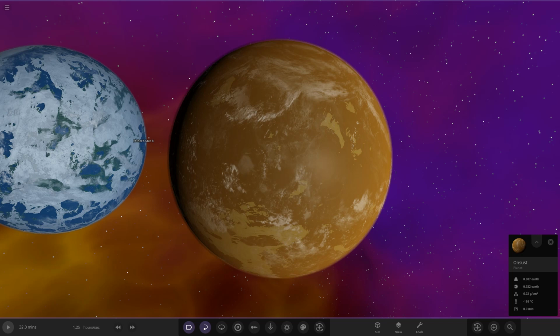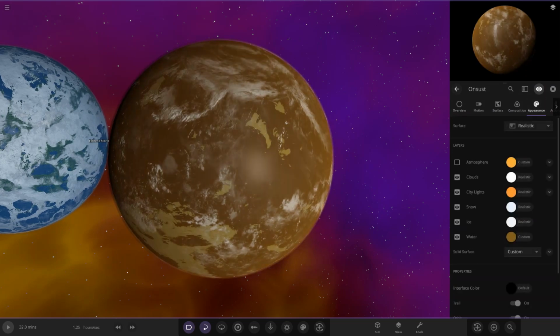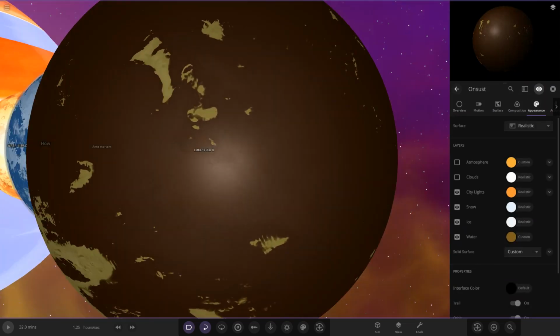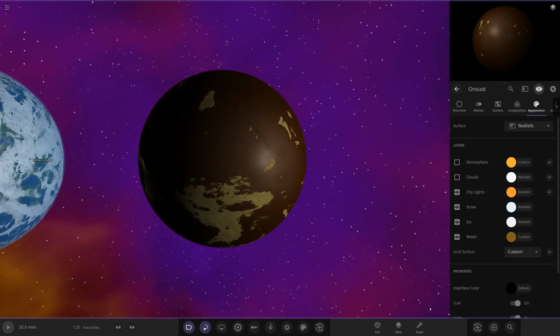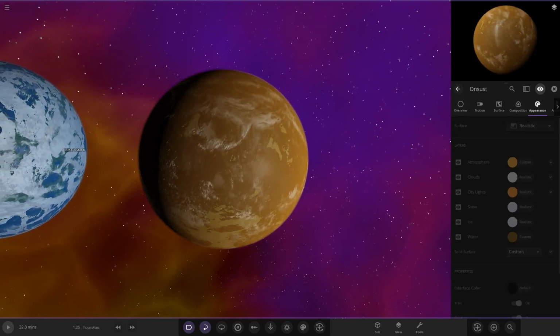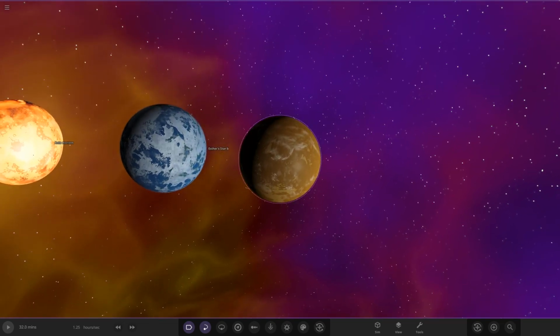Early intelligent life has appeared, very different from Earth's. They take hydrogen and produce methane. Okay, so here it is. Having a look underneath as well. So there you go. It's got the methane oceans going on it as well. Very nice indeed. So there is Onsust. Okay, cool. Maybe that's what Titan would look like eventually.